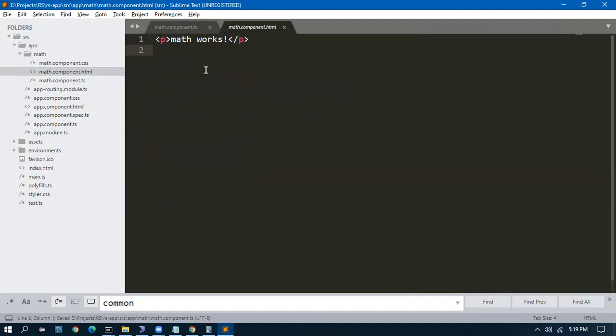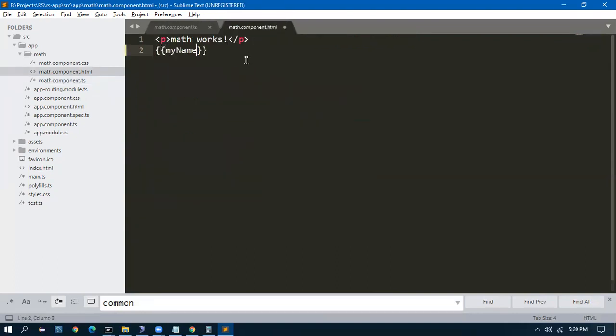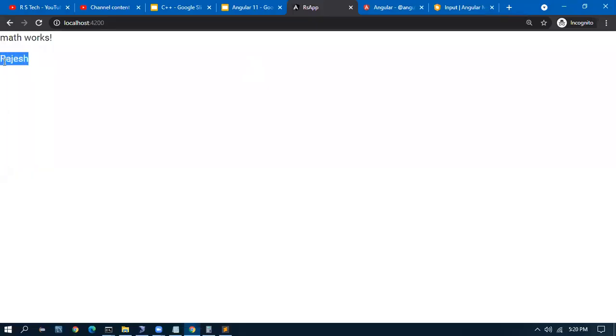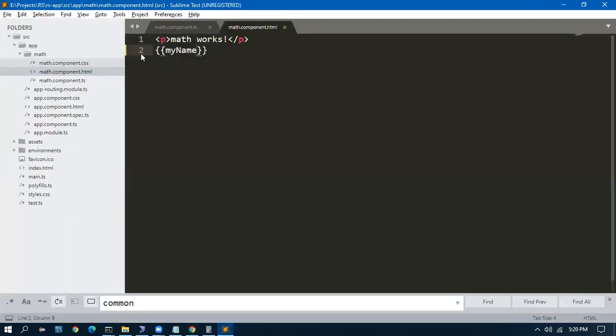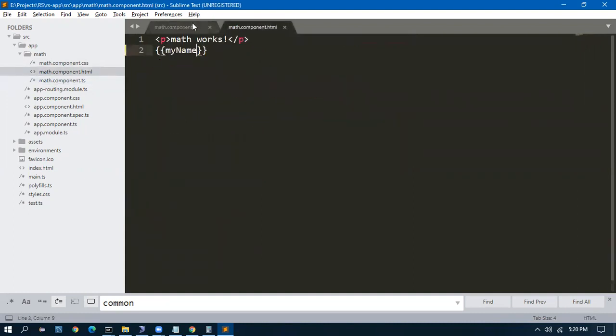Just a variable name, and the value is Rajesh. If I want to print it, I just have to give double brackets. That's all. String interpolation. It will come. Okay, this one we saw, correct? You're able to recall now? Yes, Rajesh. So any variable which is there in the TS, if I want to see what the value is, I have to give it inside curly brackets.